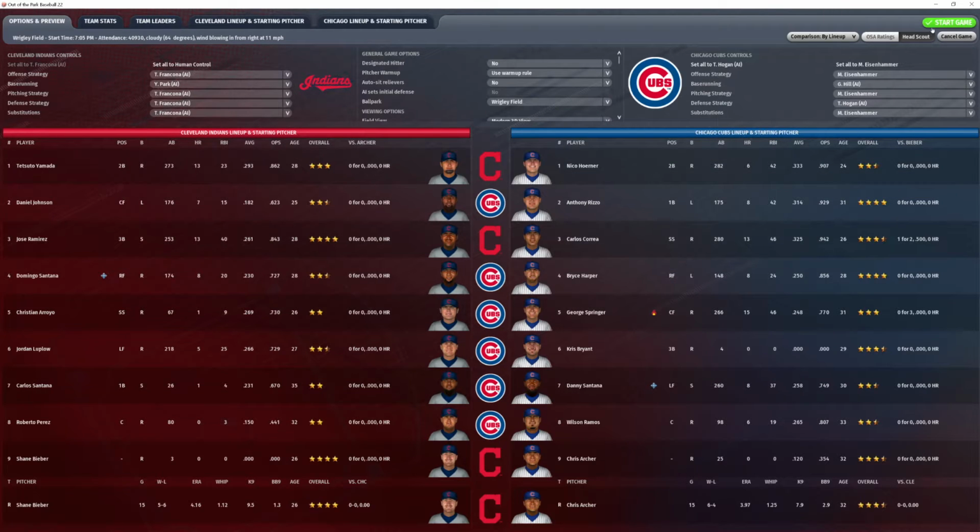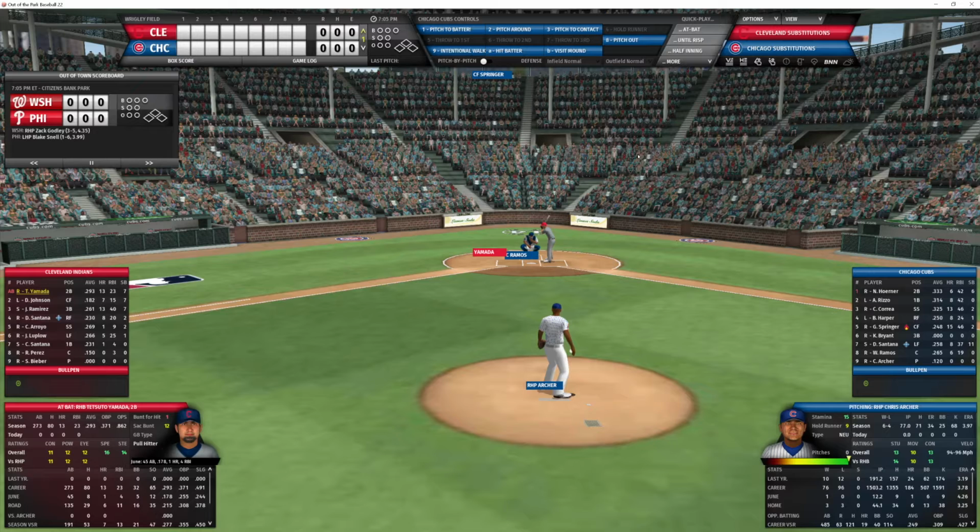for the Tribe. It is a beautiful 64 degrees today here in Chicago and the wind blowing in off the lake at 11 mph. And now it is time to get today's game underway. Chris Archer out on the mound for the Cubs, facing off with Tetsuto Yamada.